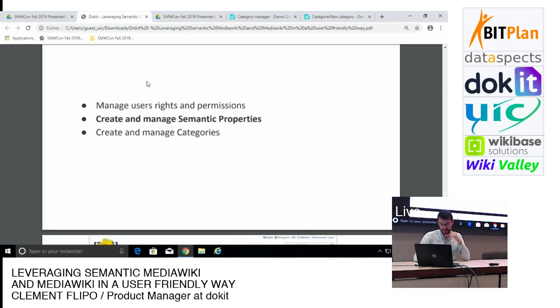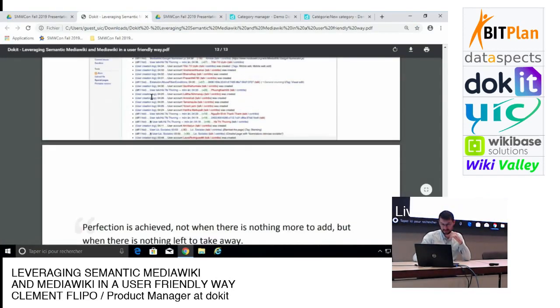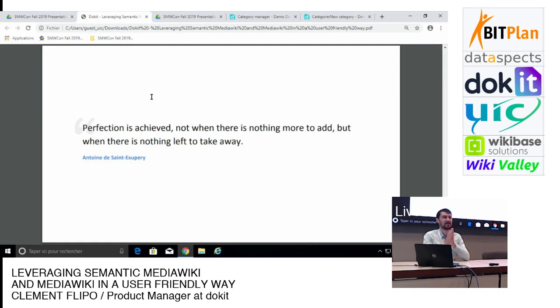Yeah, so now I wanted to conclude. As a UX designer, we like to keep it simple. So I wanted to finish with this maxim by Antoine de Saint-Exupéry: Perfection is achieved not when there is nothing to add, but when there is nothing left to take away. So let's keep our interfaces simple. Thanks.